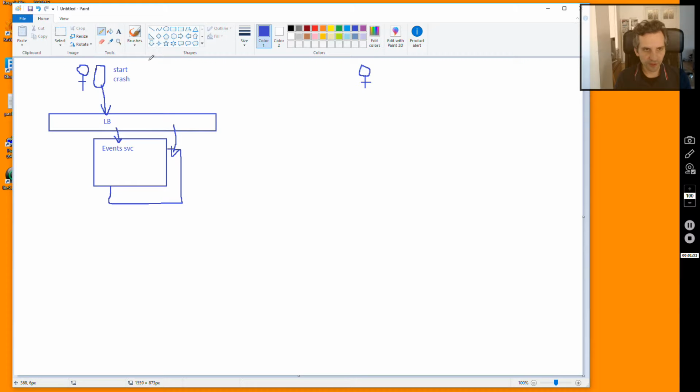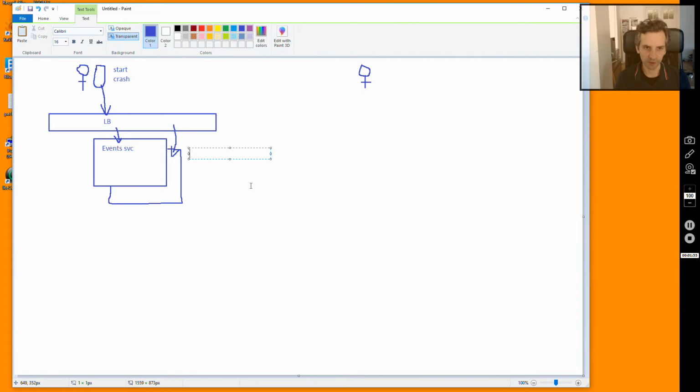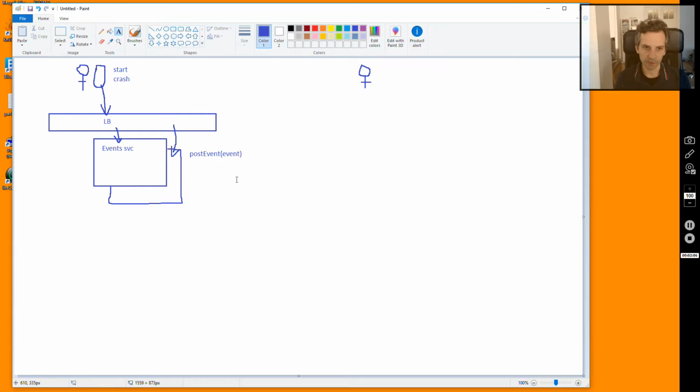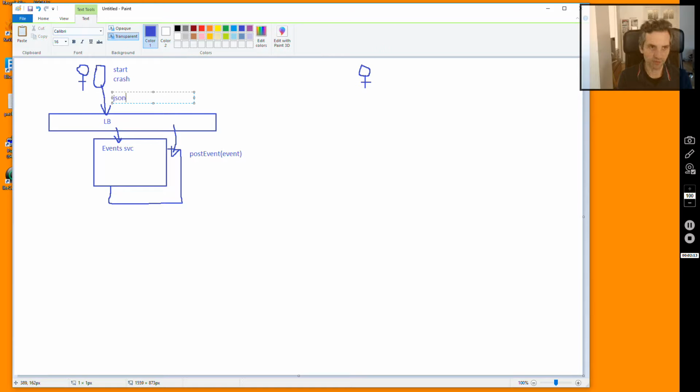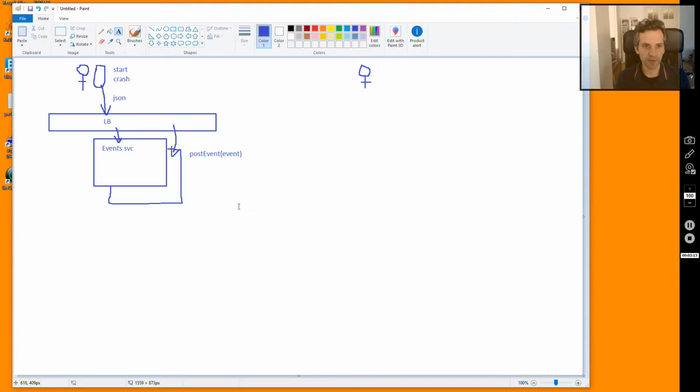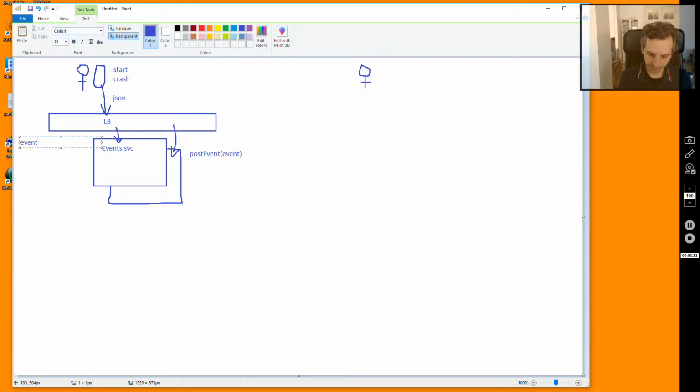That event service is going to have a pretty simple API. We're going to just have this post event method available, and we're going to accept the event as an input parameter. We're going to be communicating with this application using JSON, so just sending JSON format messages. And what's going to be in that event, let's focus on that. So basically the event is a JSON document.